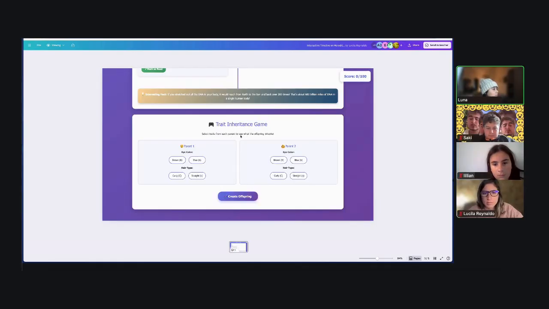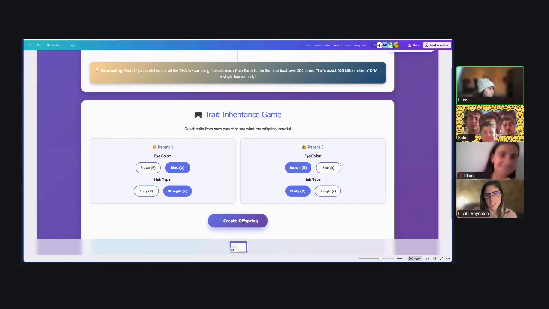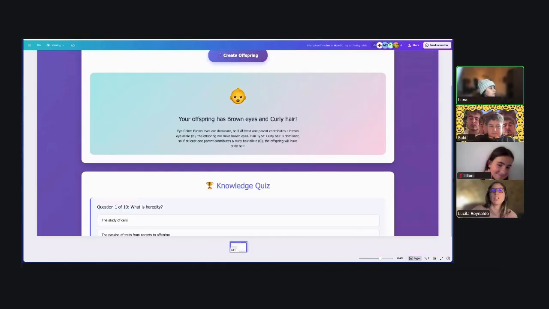Select traits from each parent to see what the offspring inherit. What if your parent doesn't have hair? Well, in this case, we are going to imagine that it has hair, straight or curly. I'll put straight, create offspring, and I will give you a prediction. Offspring has brown hair, so it's just on curly hair. So it's just a prediction.